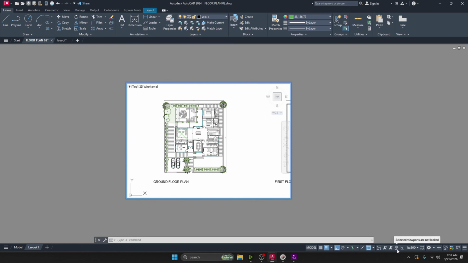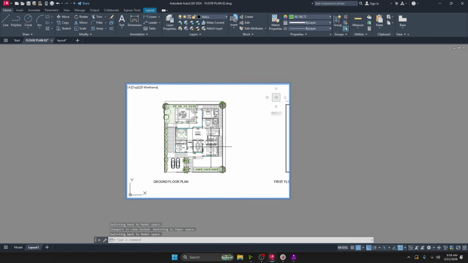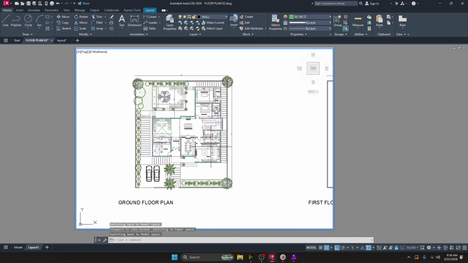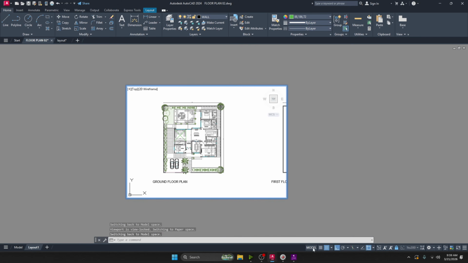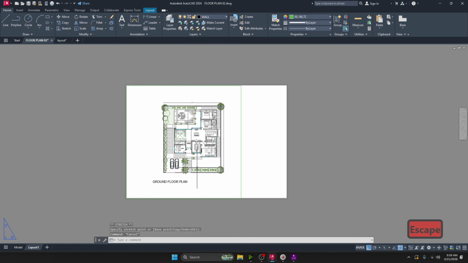And I will simply click on this one here, so I will lock it. You see, I'm back in the model space. Now, as you see, this drawing here from our first floor plan is a bit on our paper. I will simply click here and drag it till here. I don't want it to appear on my ground floor plan.